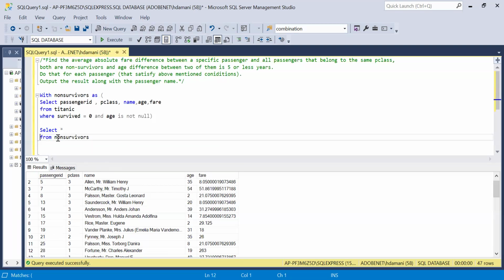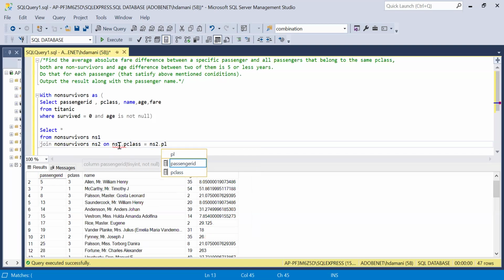So over here, I will select star from non-survivors, and I will give this the alias ns1. I will join this to the non-survivors table back, and I will give this the alias ns2. This is pretty much clear. We have to ensure the passenger class needs to be the same, so it should be straightforward: ns1 dot pclass is equal to ns2 dot pclass. So this is pretty much straightforward.